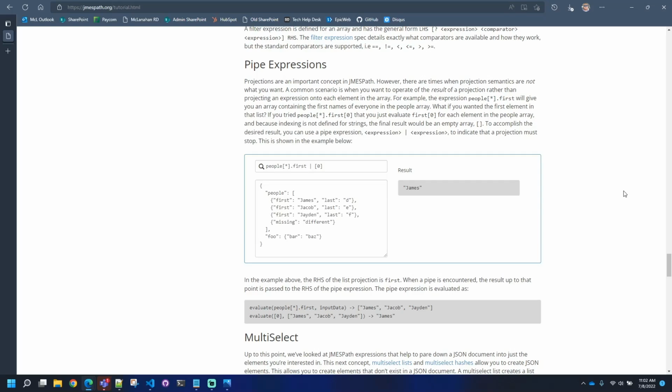If you tried people star dot first bracket 0, that would just evaluate first bracket 0 for each element in the people array, and because indexing is not defined for strings, the final result would be an empty array. To accomplish the desired result, you can use a pipe expression, which has the form expression, pipe, expression, to indicate that a projection must stop. This is shown in the example below.